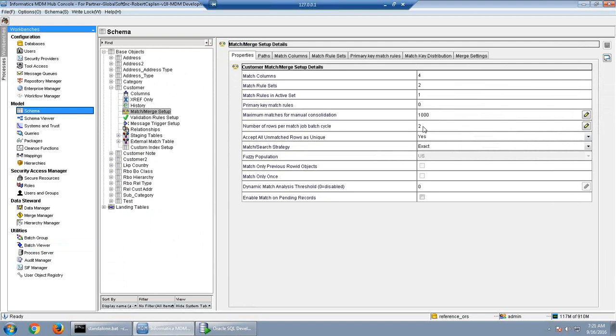But if you go and run this auto match and merge job, we don't have to bother about it, because when we run the auto match and merge job, it will pick 2 records and match them. Next, again, it will automatically pick the next 2 records and match them. So it takes the batch size of 2 and it keeps matching until all the records have been matched.